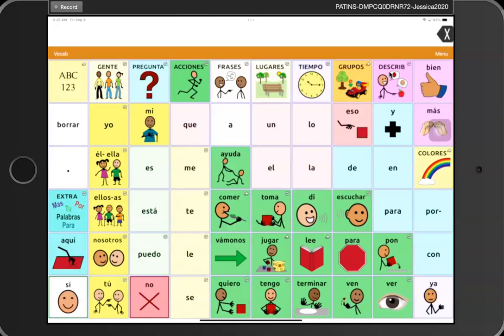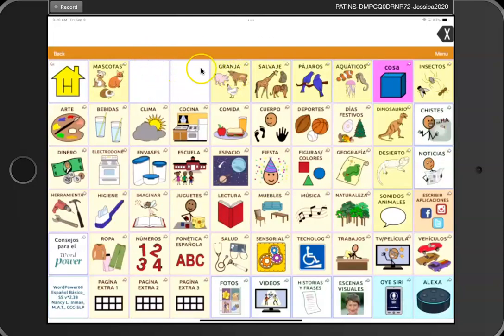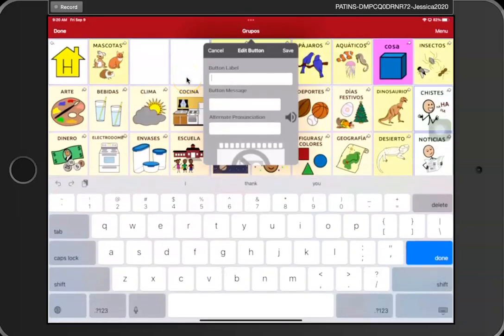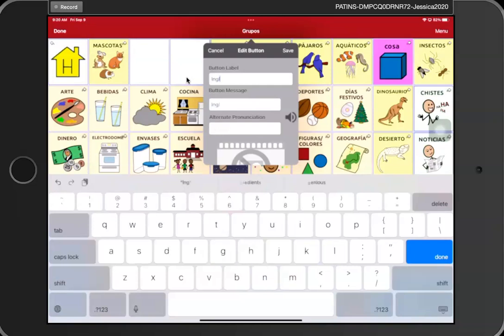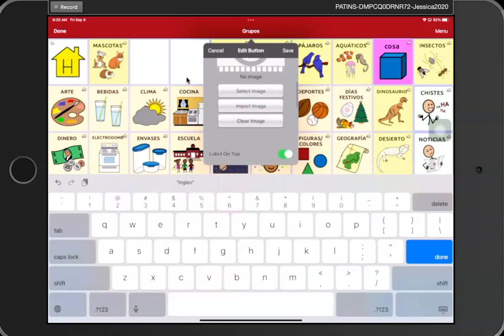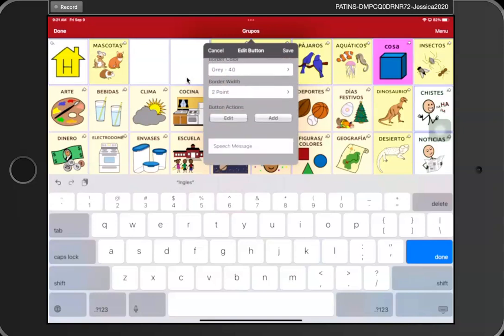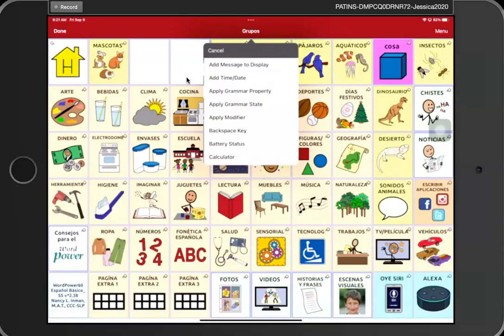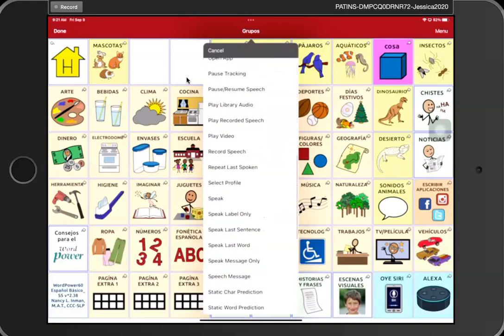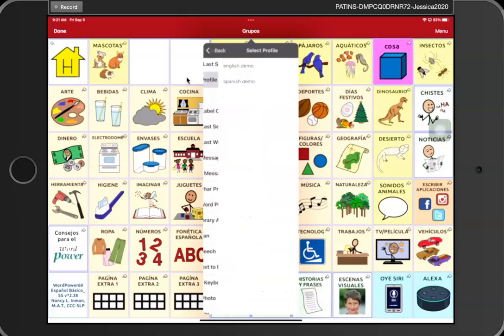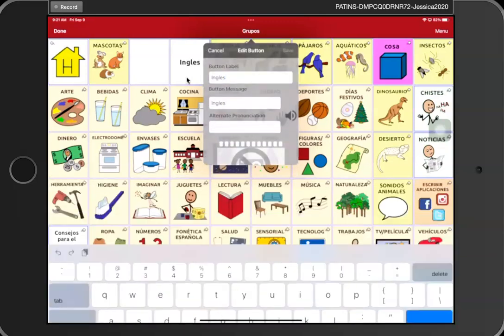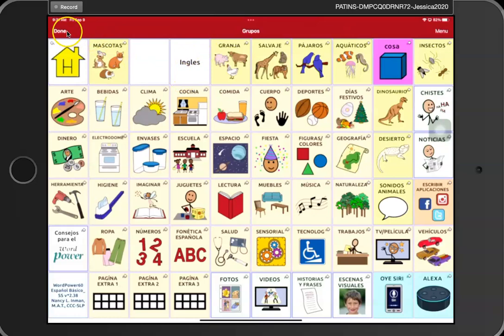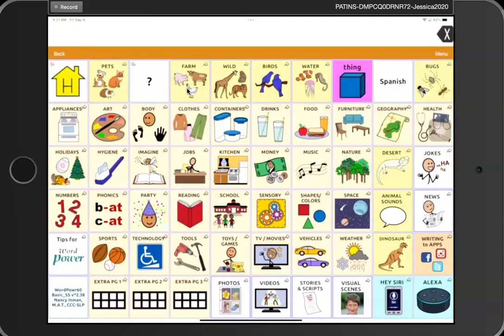And I'm just going to repeat the process. I'm going to go to Grupos. Now the pages are in slightly different order, which I think is a little unusual. I'm not sure why they did that, but I'm going to set it up over here. Edit Page, Button. I'm going to call this Inglés. English. Which is Spanish for English. And again, swiping that out of the way, adding a button to select profile to the English one. Hit Save, click on Done. Now we have the two connected.